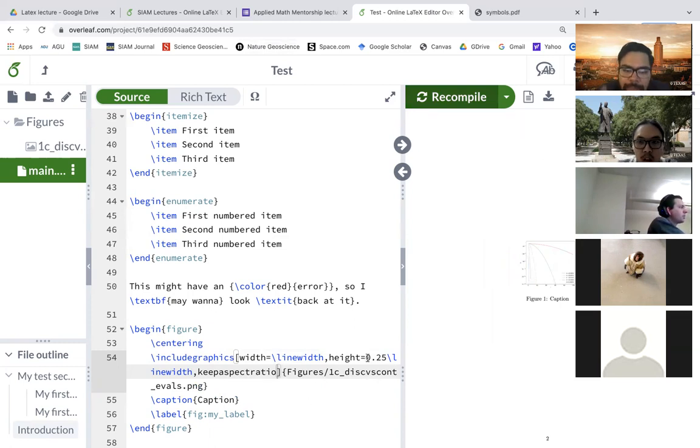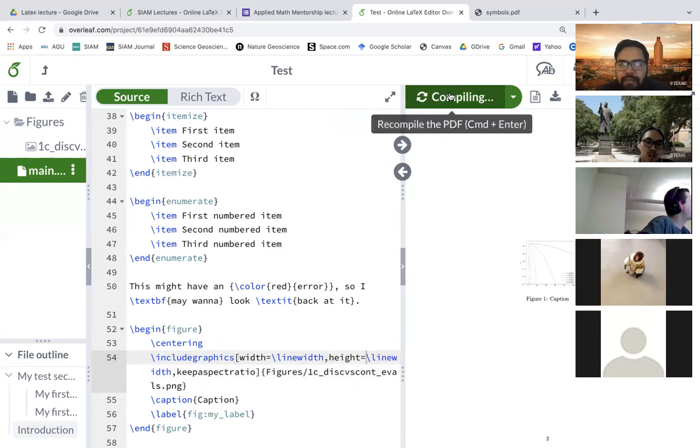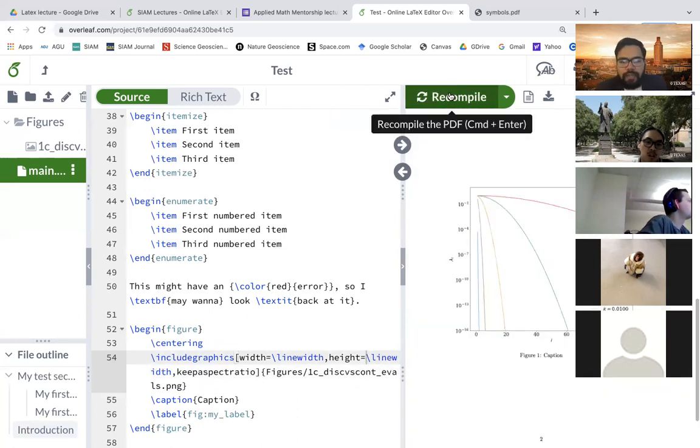Okay, so it made things according to the smallest dimension. The smallest dimension was 0.25 linewidth, and it made the figure according to that. And we do not want that to happen. So let's just say linewidth, and whichever is biggest of them will be used, respecting the aspect ratio.